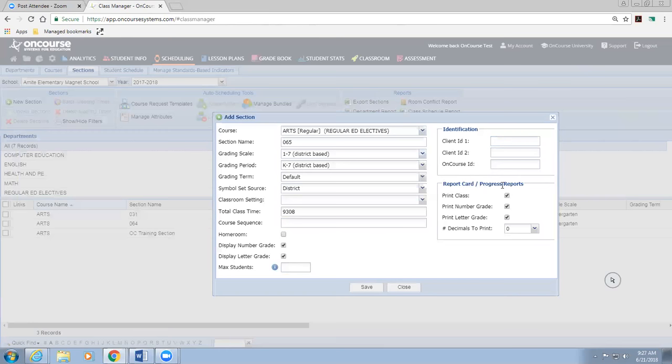Our last area within the section window are the report card and progress report settings. So, print class. This is letting us choose whether or not we want this class to print on the student's report card. An example of something you may not want to print on the report card is lunch, because kids usually don't receive a grade on how well they eat their lunch. So if you don't want the class to show on the report card, you would leave that unchecked. But if they're receiving grades and they need it to display, then you would leave that checked here.